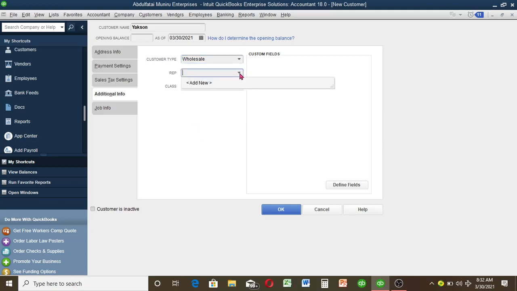Now, do you have any rep that you want to attach to this particular customer? You select that so that you can be tracking the sales you are making to this customer based on this particular rep. You do that.